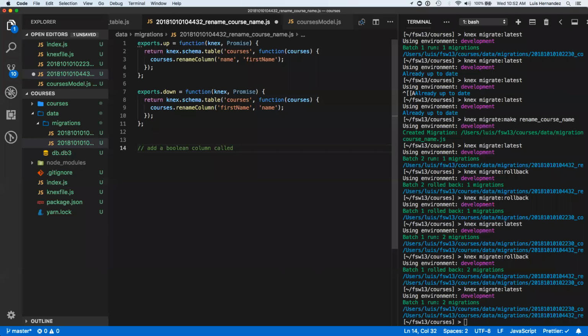called finished. That is the name of the field. And the type is going to be a Boolean to the courses table. I don't know how to do that, Luis.